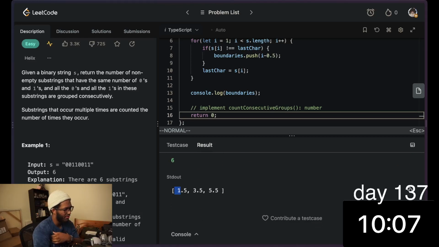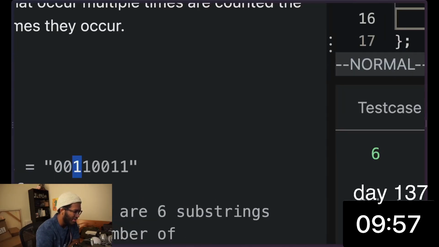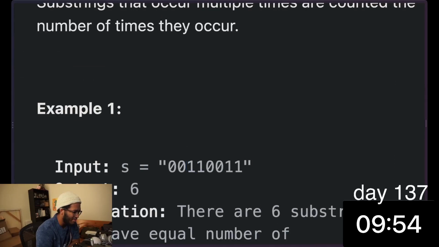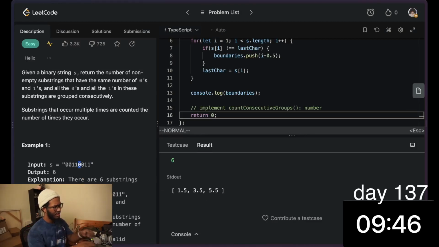Right, so we got 1.5, 3.5, and 5.5, which is perfect, because if we subtract 0.5 from 1.5, we get this starting 0. If we add 0.5 to 1.5, we get this starting 1. Same thing for 3.5: 0, 1, 2, 3. The boundary is here. We can subtract 0.5 and get 1, and add 0.5 to get 4. We'll have our starting 1s and 0s.